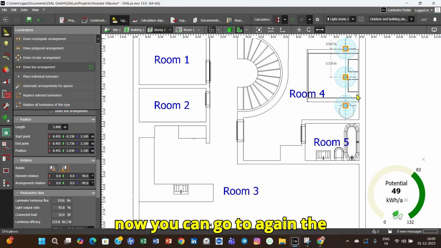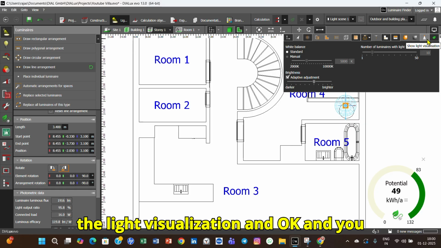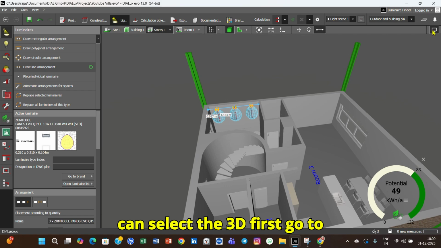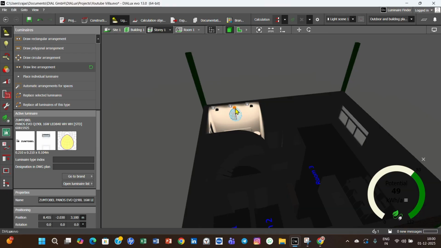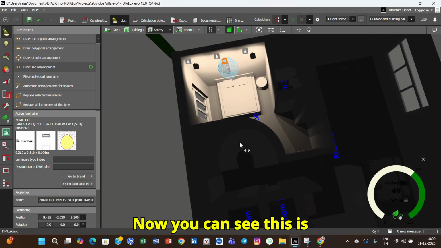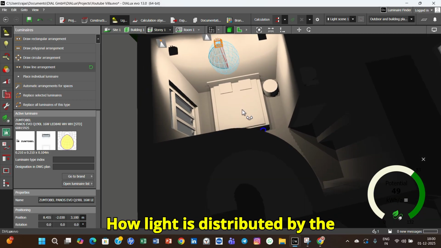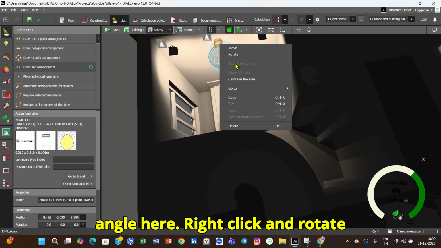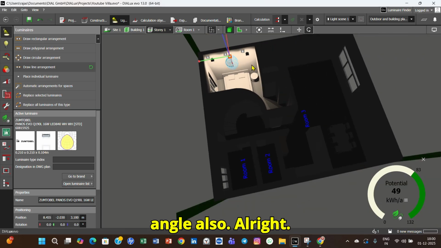Okay, now you can go again to 3D, or one minute, we can go again to display option, and then go to the light visualization, and okay, and you can select the 3D first. Go here, and light distribution is activated. And now select any one. Now you can see this is the light distribution, how light is distributed by this luminaire. Okay, you can change any angle here. Right click and rotate.